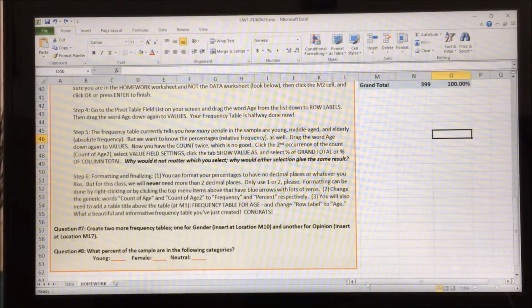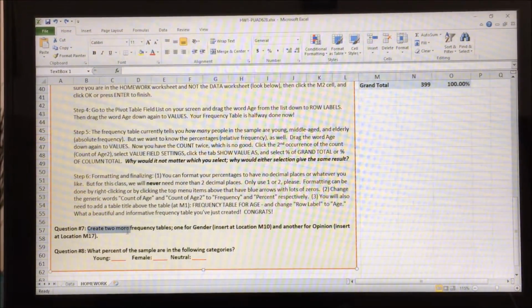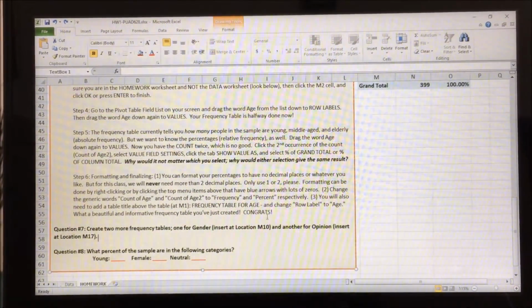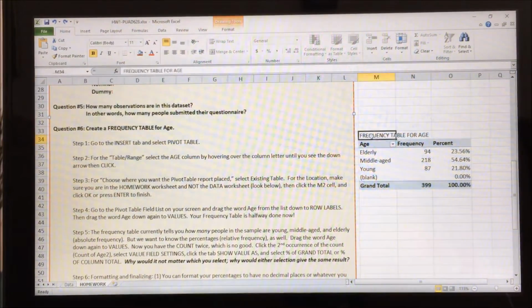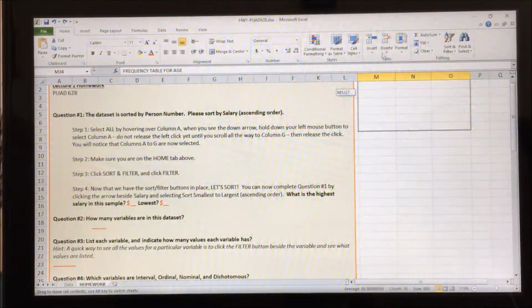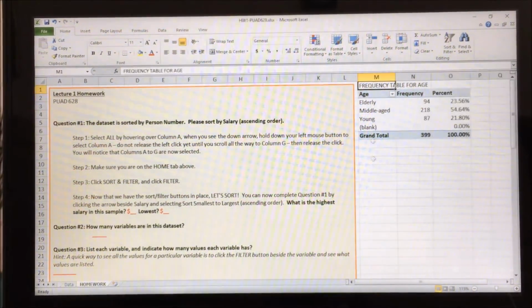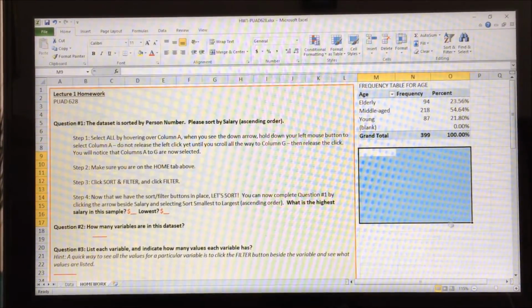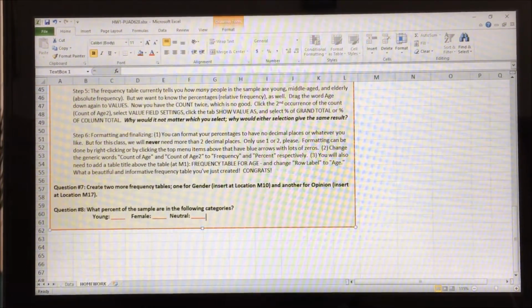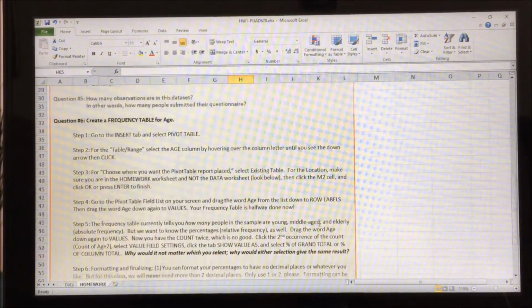Okay, so now we can answer these questions once we do step 7 or question 7 for gender and opinion. Okay, so just to follow suit with the instructions, I'm going to move this all the way up to where the instructions told us to put it, which is M2 and M1. Okay, so the next one will go about here, and the one after will go about here. Okay, so please move forward and do question 7 and answer question 8. Thanks, guys.